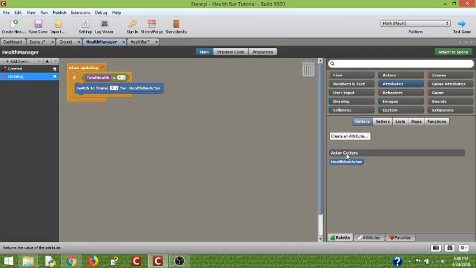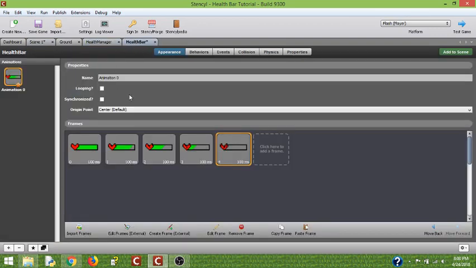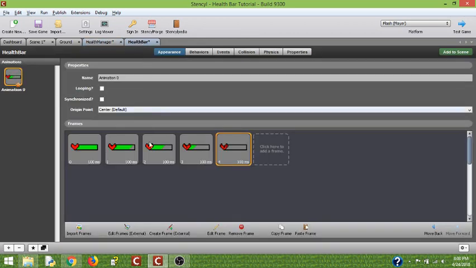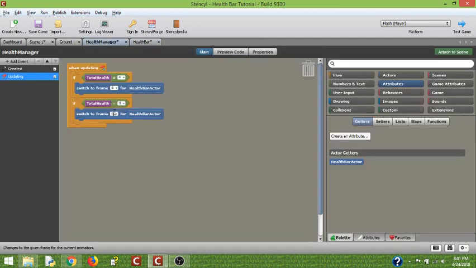This actor getter. It's getting this actor, and it's going to change it to frame 0 right here. Now, we're going to hold Alt on Windows, copy that whole thing, drag it down there. If the total health equals 3, then we're going to change to frame 1, because he just lost a piece of health.